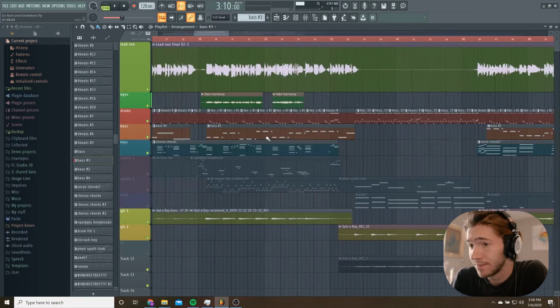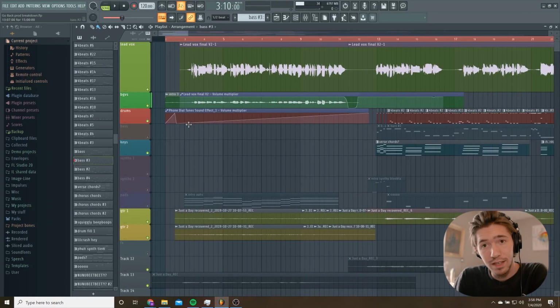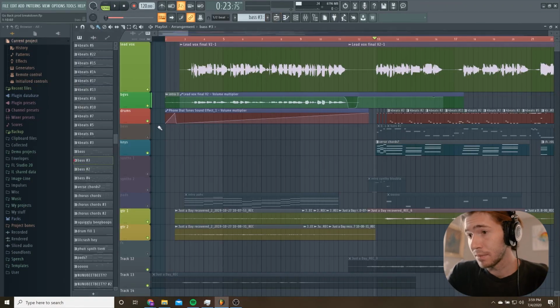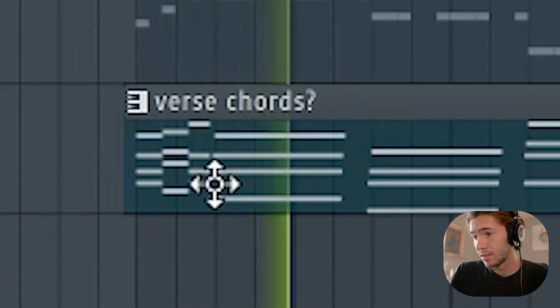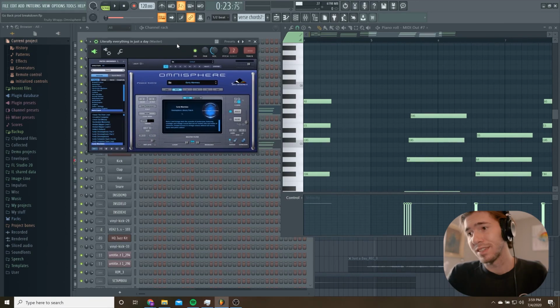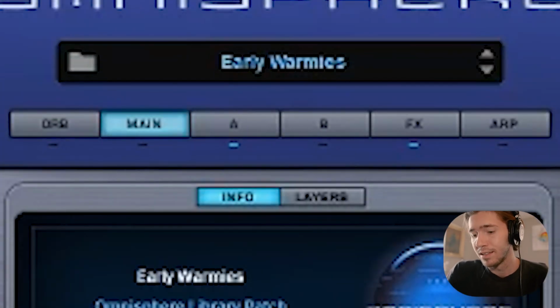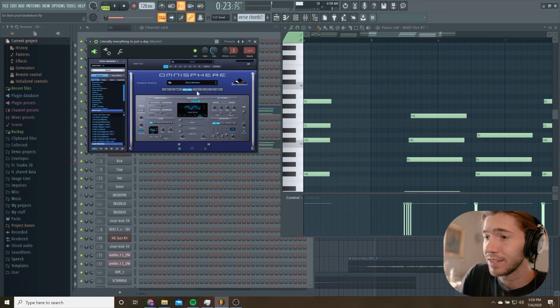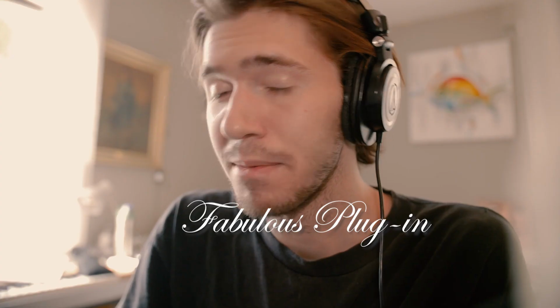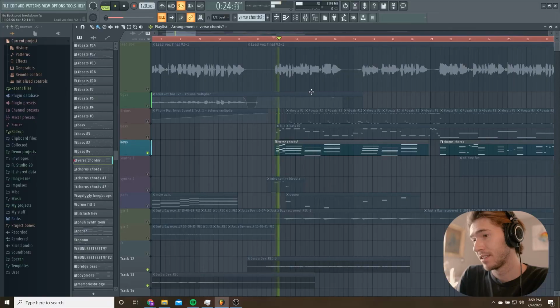So let's move on. Let's get on to the keys, which are, for this song, the star of the show. They are where it's at. One of my favorite elements. I'm using an Omnisphere patch for the keys. Omnisphere just kills it. I started with this patch called Early Warmies. And Omnisphere gives you a lot of latitude with manipulating the sounds. Fabulous plugin. Very expensive though.